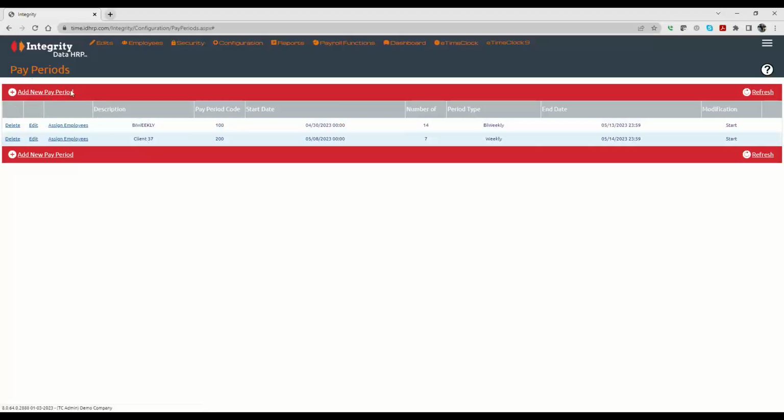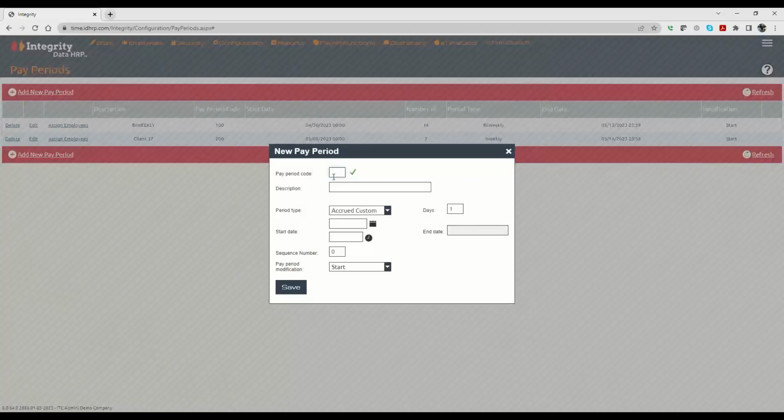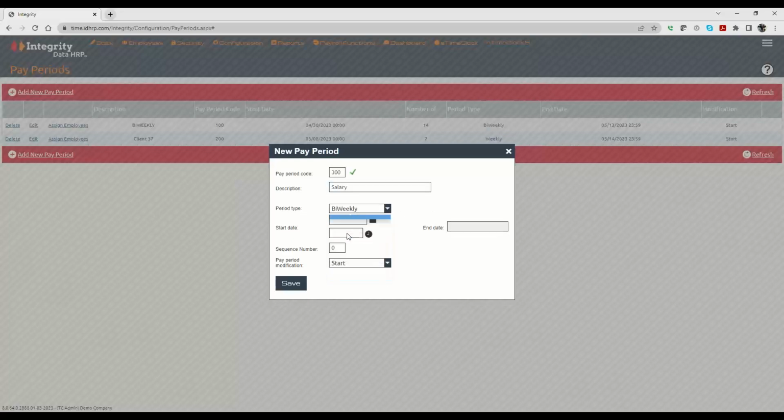To add a new pay period, we would select add new pay period, and we want to give it a code, something different from these codes to uniquely identify it. I'm going to go with the next one, 300. In here, I might call this one salary. And it's going to be the same pay period as my biweekly people, starting April 30th. So I'm going to come down here and choose biweekly. And then I'm going to click on the calendar box.